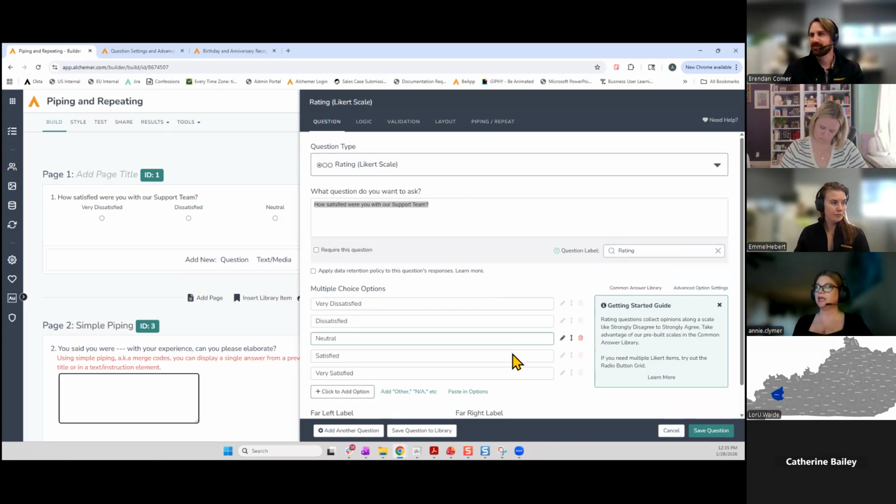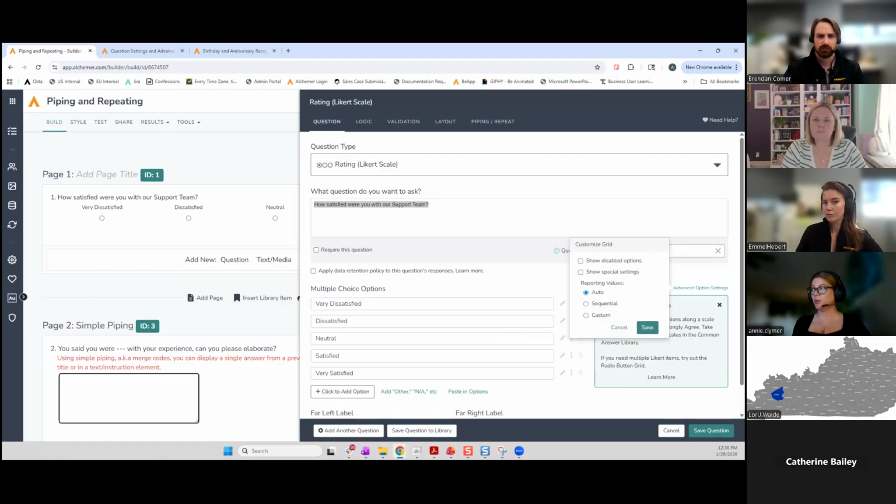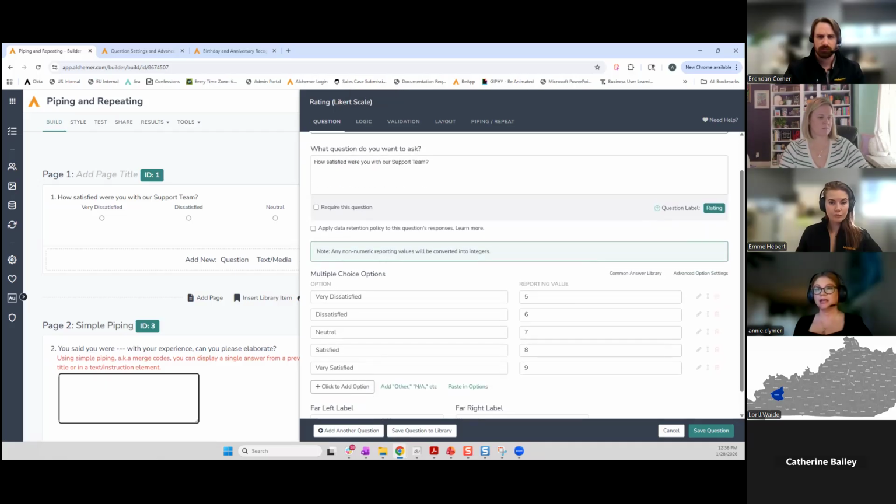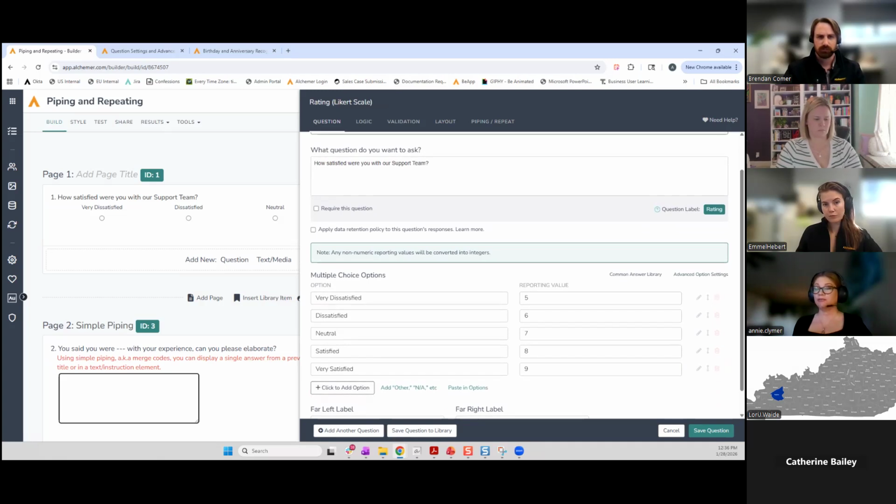Along with that, any answer option titles, if you want to do statistics in the back end, we want to add numeric values to these. We can do that here in the question level by coming to our advanced options and our reporting values. As you can see here, we have it set to auto. That's just that answer option title. But we could set it to something sequential or custom as well.